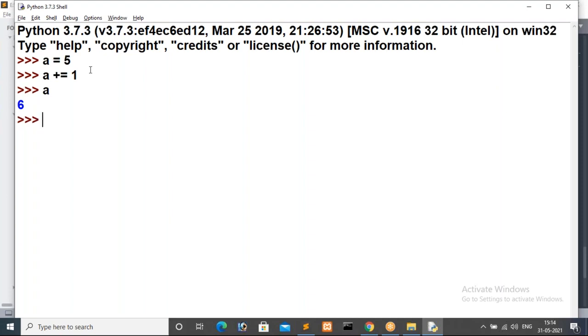Same way I can increase the value by 5 also. Now I want to increase, actually inside here I have a value 6. So for this a I want to add 5. For that case I will write a += and specify the addition value. Now let's check, a becomes 11.